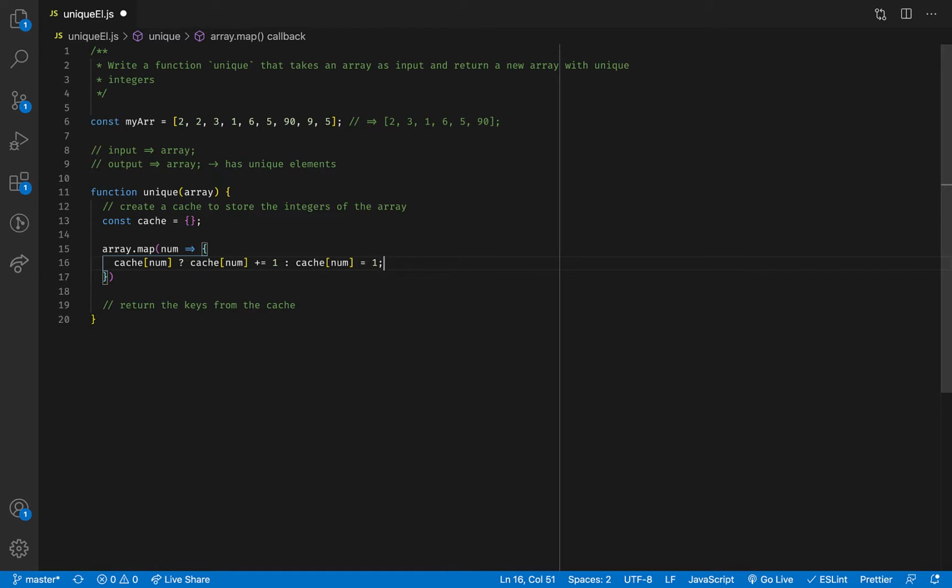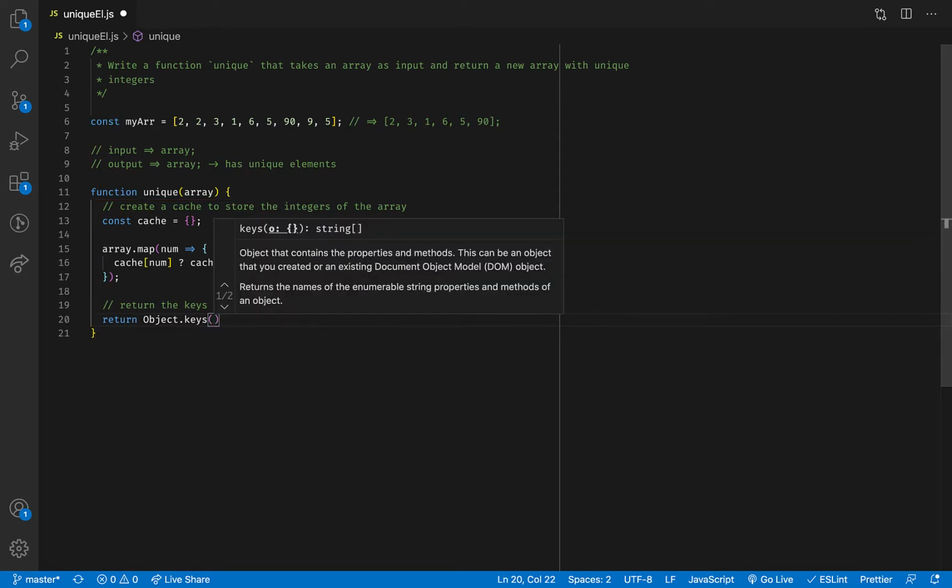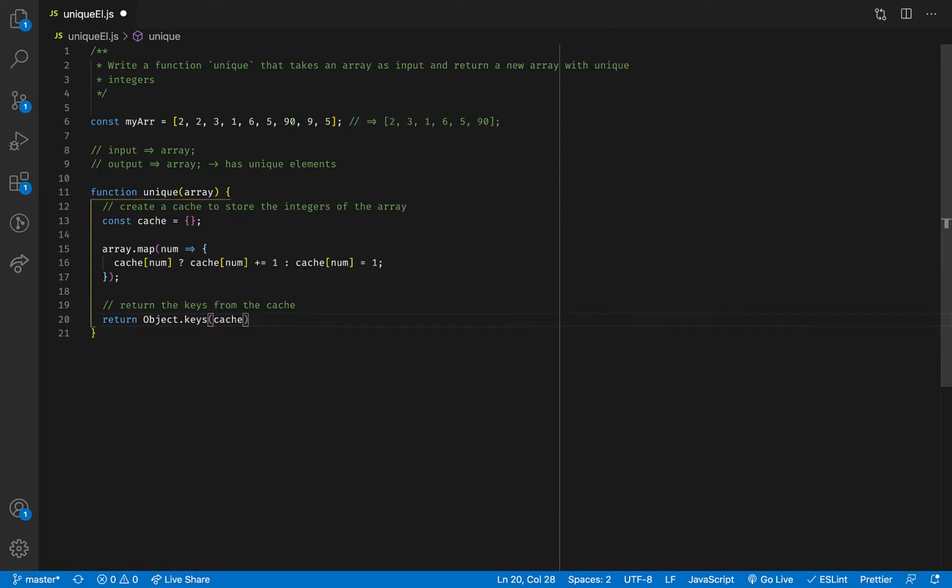And when that has been done, what I do want to return, like we said before, is the keys inside it. I will use Object.keys passing in cache to grab every single property inside the cache. So this should do the trick.